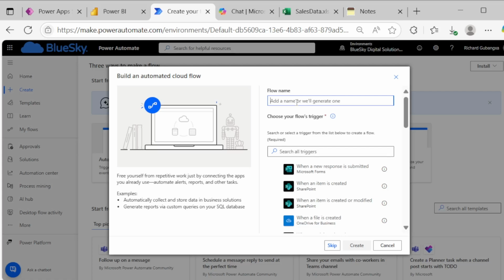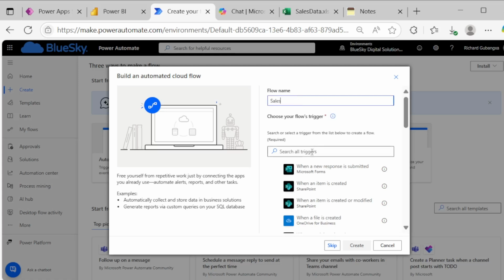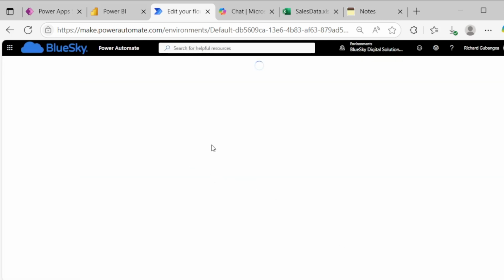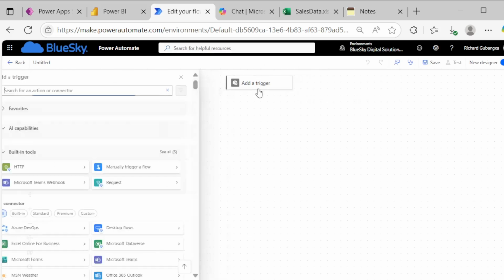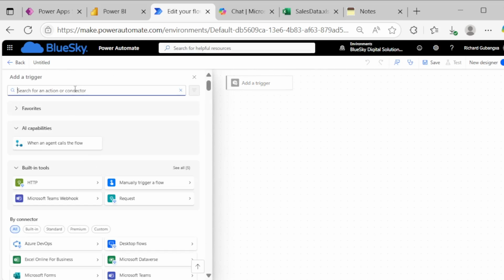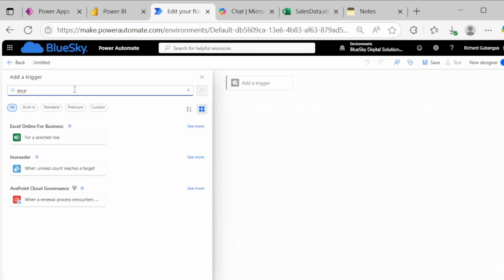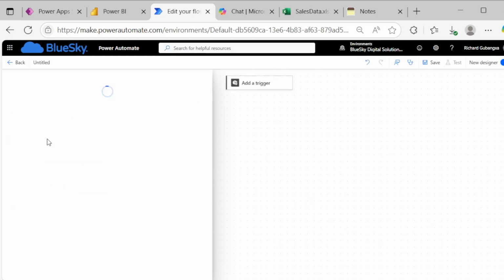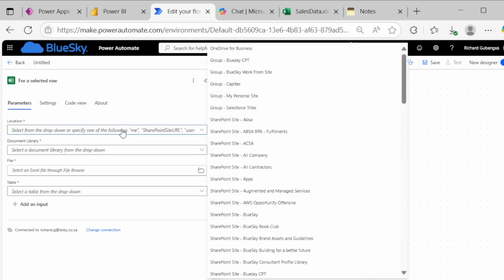So we could just call this flow sales flow. We can just keep this. Perfect. And now we could add a trigger. A trigger is basically us telling Power Automate what to observe. So telling Power Automate to observe a selected row, and I'm basically selecting the row that I would like Power Automate to observe.